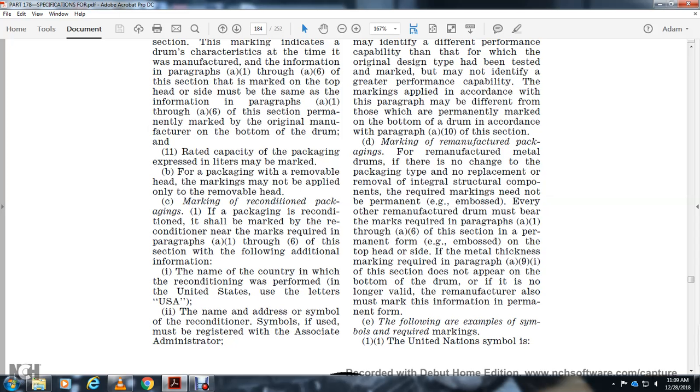Every other manufactured drum may have the marks required in paragraphs A1 through A6 of the section in permanent form, embossed on the top head or side of the metal, with the thickness of the mark required in paragraph A9. If one of the sections does not appear on the bottom of the drum and is no longer available, the remanufacturers must also mark the information in permanent form.